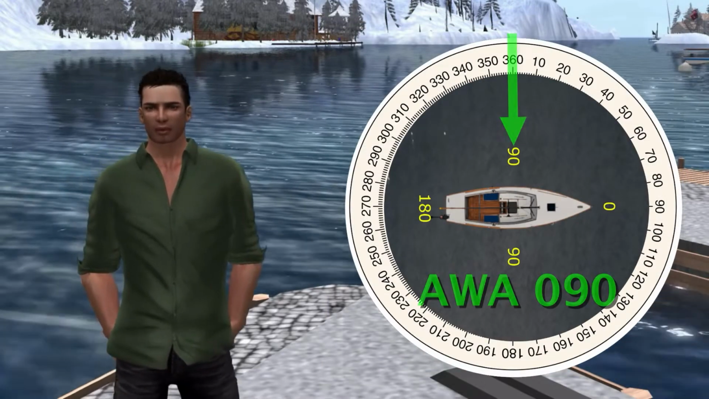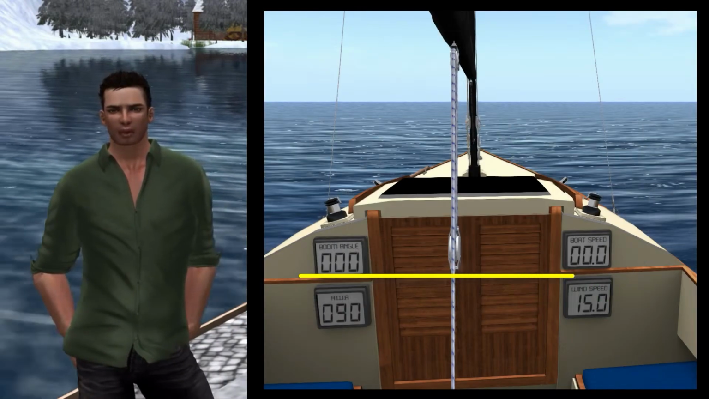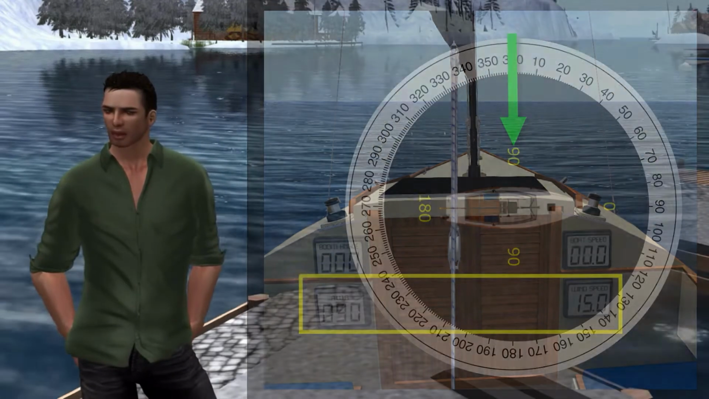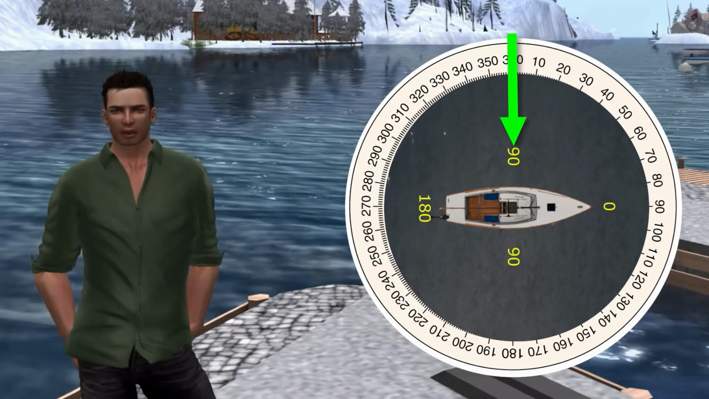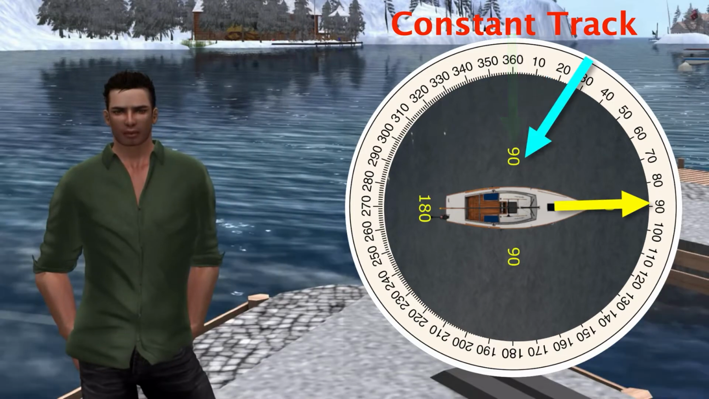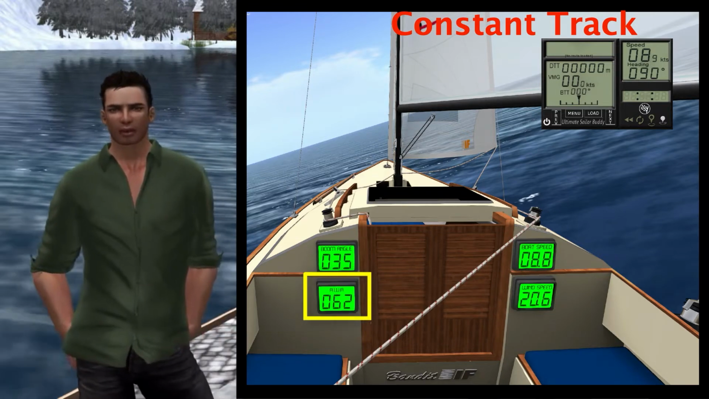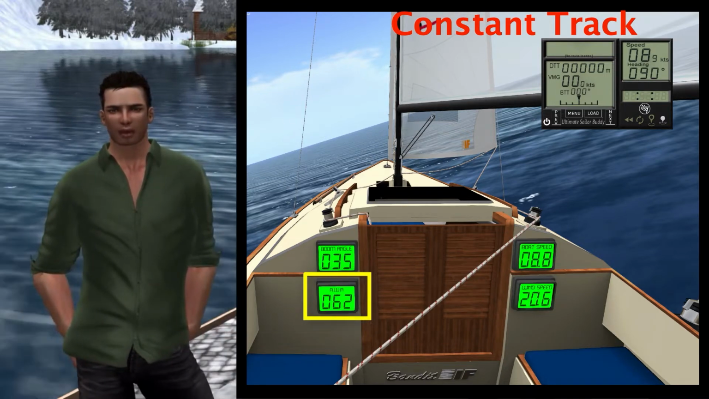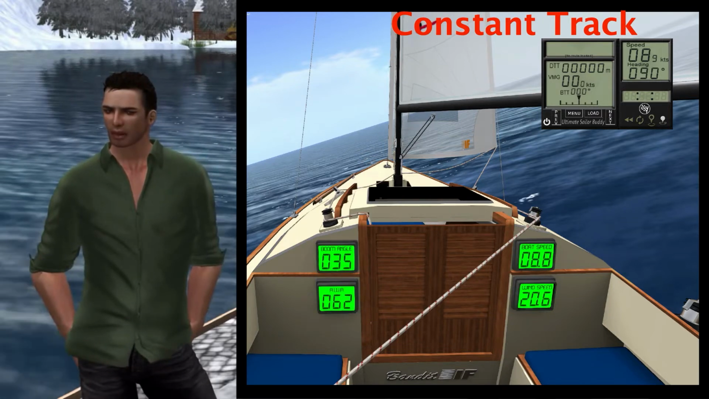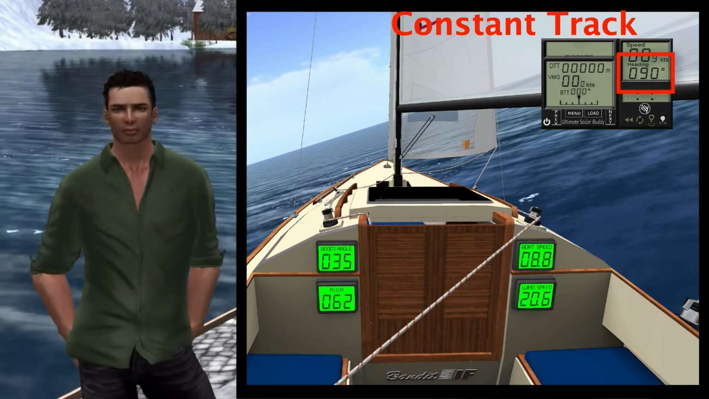So here's our boat. It's at a 90-degree angle to the true wind, and the boat is not moving. The cockpit shows us that the AWA is 90, and the wind speed is 15 knots. As the boat accelerates, we have two options. We can maintain our track and simply trim the sails as the wind moves forward. Once the boat stabilizes, you can see that the AWA has moved forward from 90 degrees up to 62 degrees. That's a change of 28 degrees. However, our track remains at a 90-degree angle to the downwind course of the true wind.